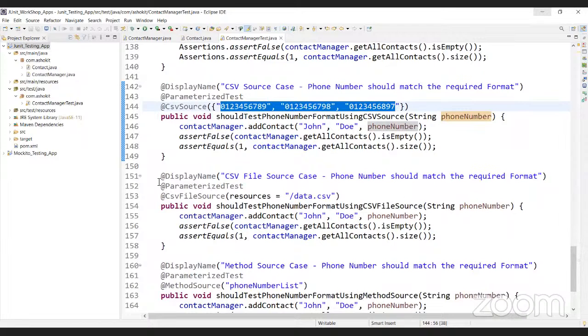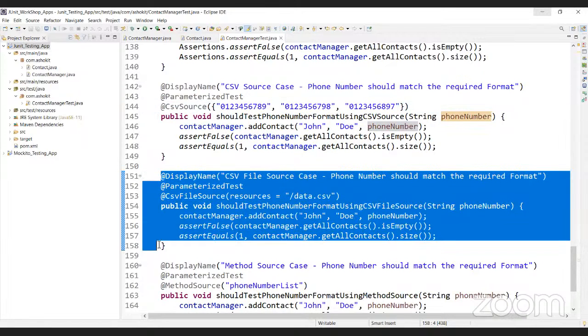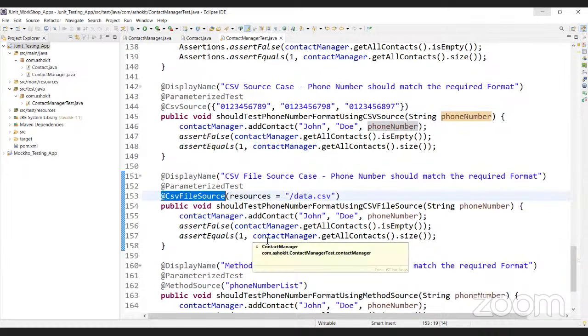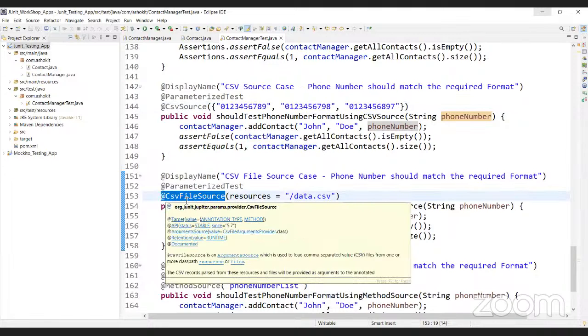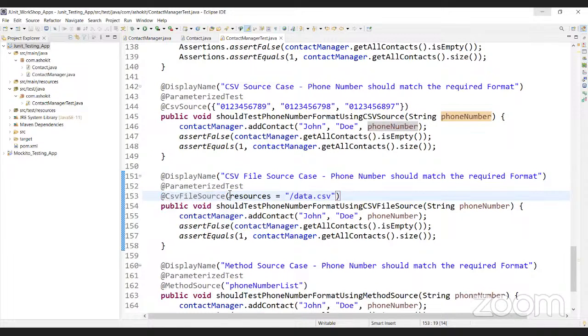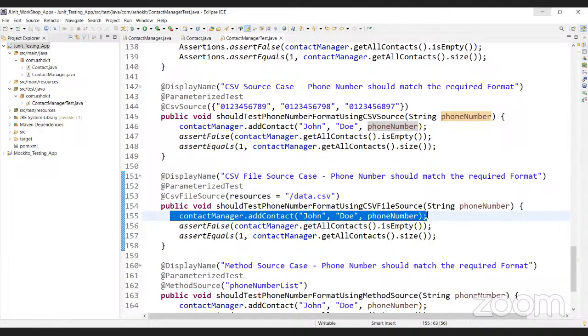So observe carefully, we are collecting the data. You are collecting the data from where, sir? CSV file source. CSV source is hard coded in nature, which you can specify like this. CSV file source is an annotation which helps us to collect the data from the CSV file to test the method, sir. As simple as that.